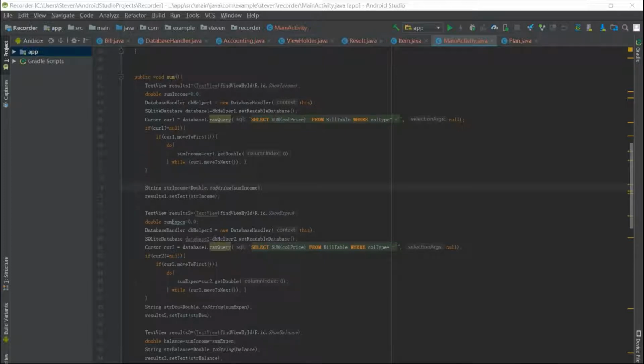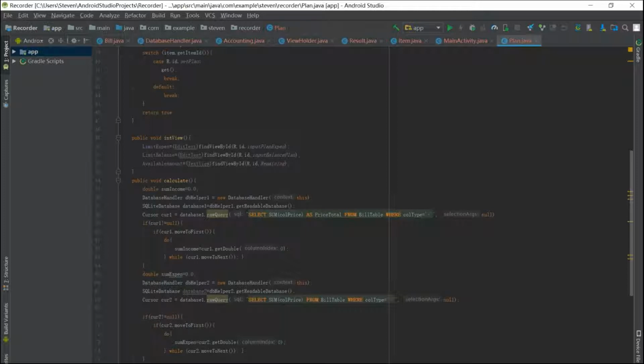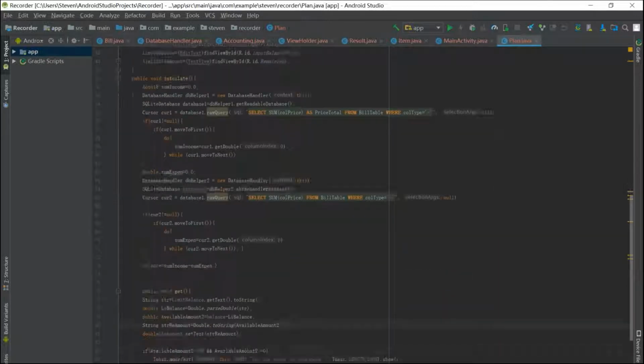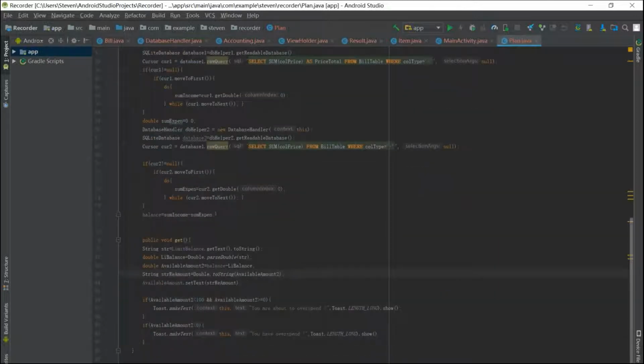In the plan page, firstly, repeat the calculation in the main page to get total income, expenditure, and balance. Then get the data input by the user. Click complete to run the new method get. Use the current balance minus the limited balance. We can get the available amount. At last, display the result in a text view.